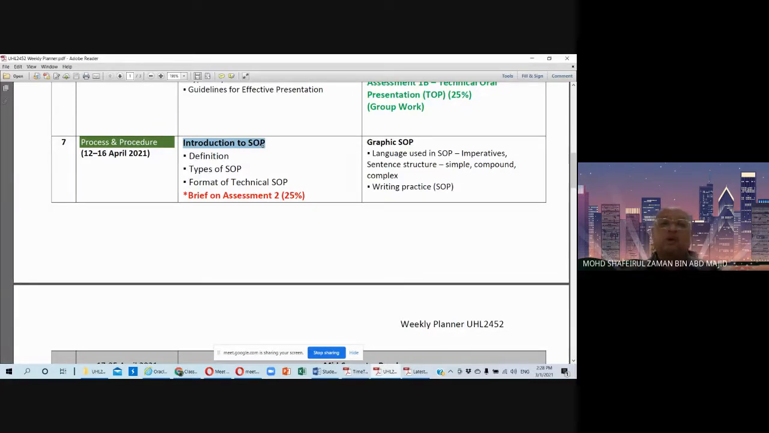But in week 4, once we get back to the campus, we have to follow the strict SOP in order to do the class, okay? So you're going to learn about SOP, standard operating procedure. You're going to look at the definition of SOP and types of SOP. Basically, in this course, we're going to teach you 3 types of SOP: graphical, flowchart, and hierarchical. For your second assessment, you are going to use this kind of SOP. What is the format of SOP or technical SOP?